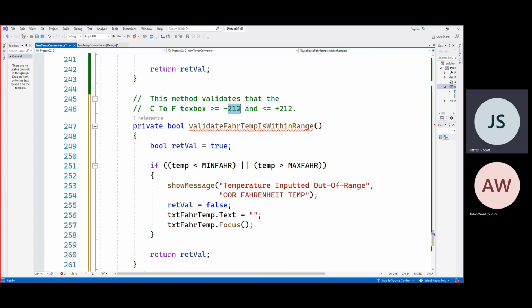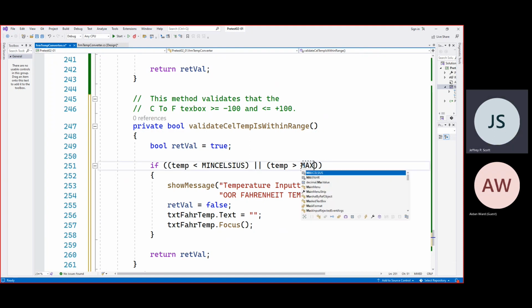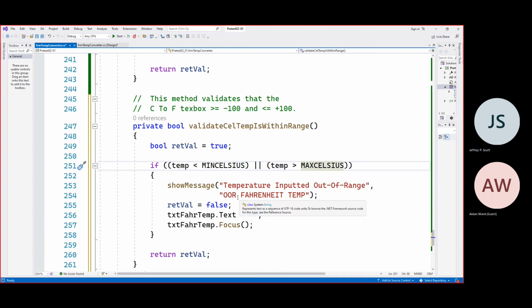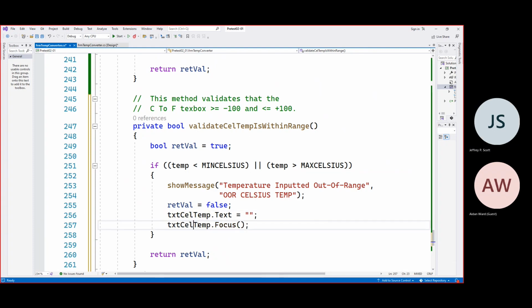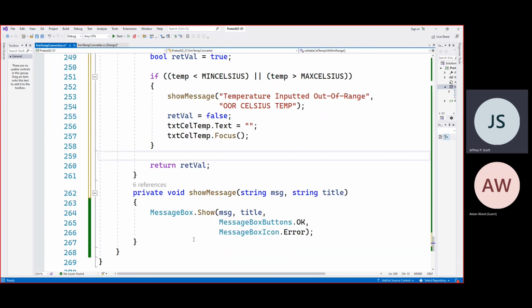And the range is -100 to +100. This is to validate that the Celsius temperature is within range. So it's going to be min Celsius, and it's going to be max Celsius. So that's an out of range Celsius temperature. And that'll be CEL. All right, I'm almost finished.